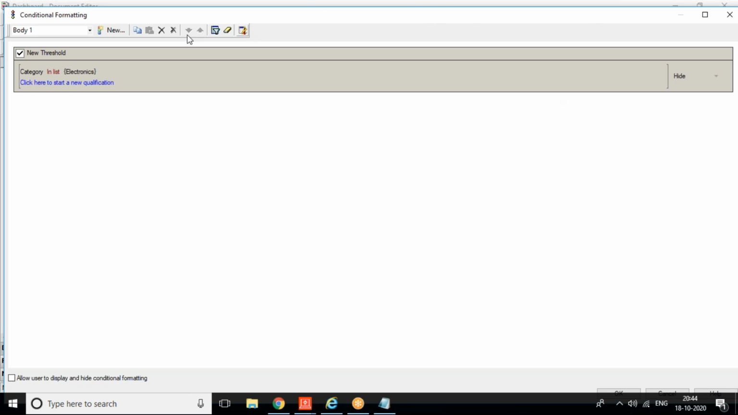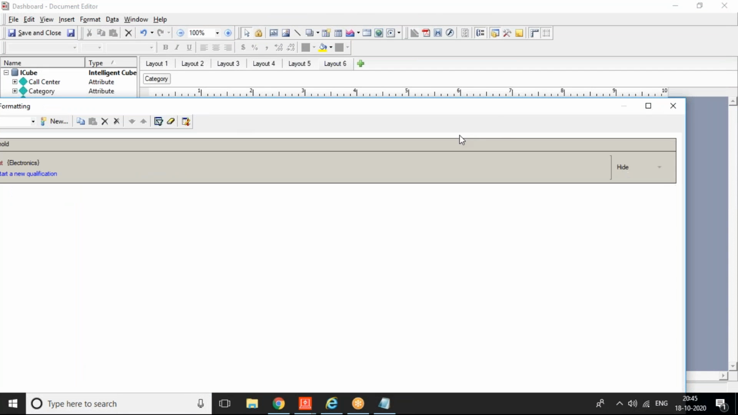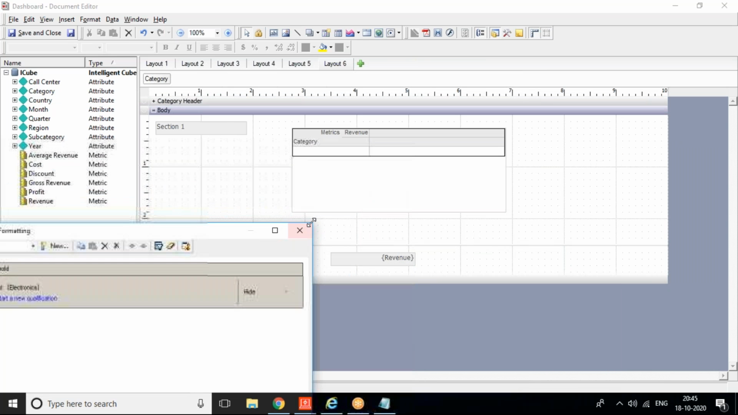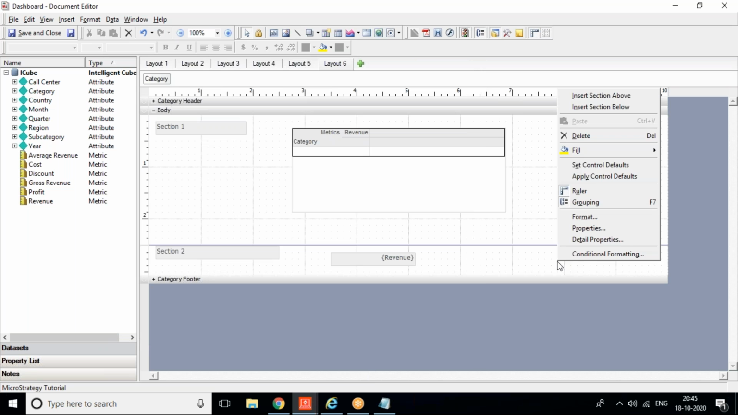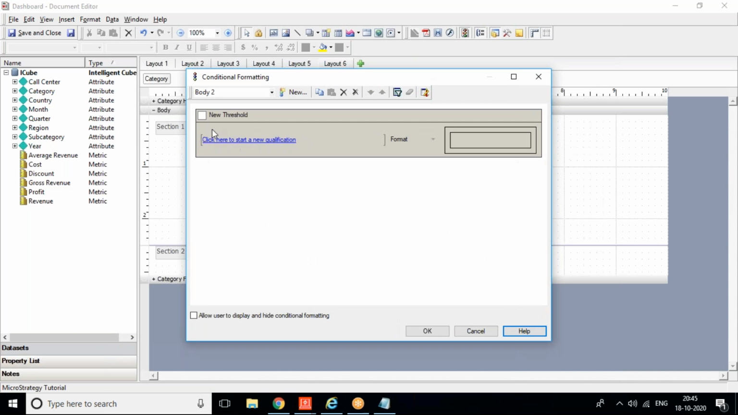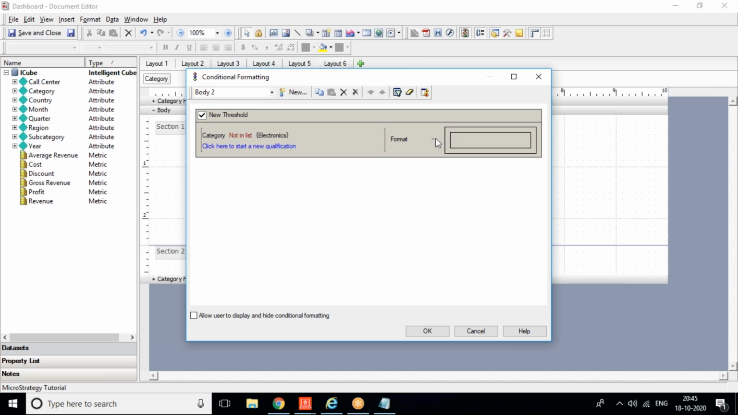I will say okay. Where is my okay? One second. Okay, so I'll just click on okay. Now I go to the below section, right click, conditional formatting. I will add the condition. It says whenever category is not electronics. So if I select any other, the below section has to be hidden.